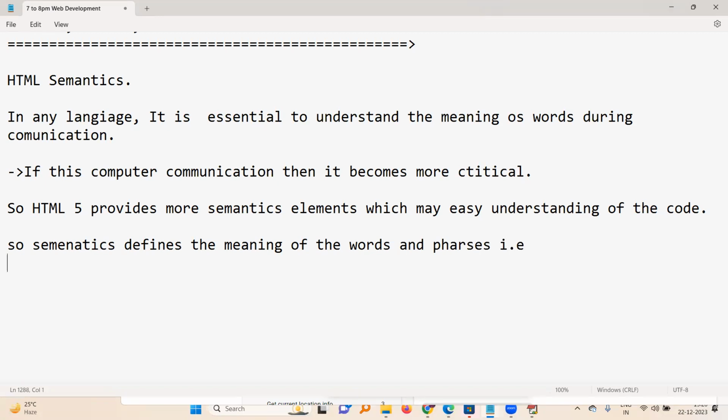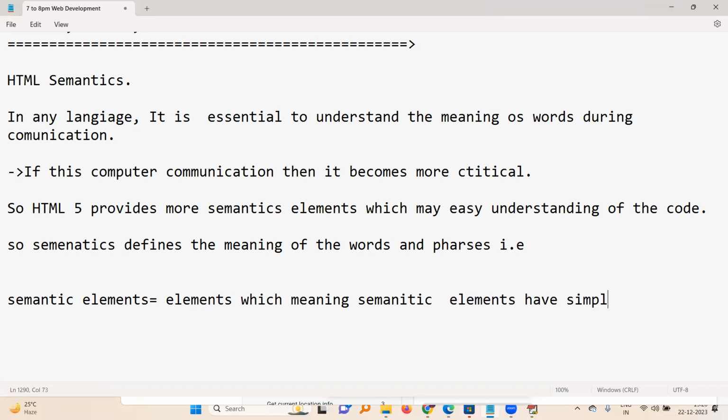That means, what is a semantic element? Semantic elements have simple and clear meaning for both the browser and the developer. Okay, that we need to understand.